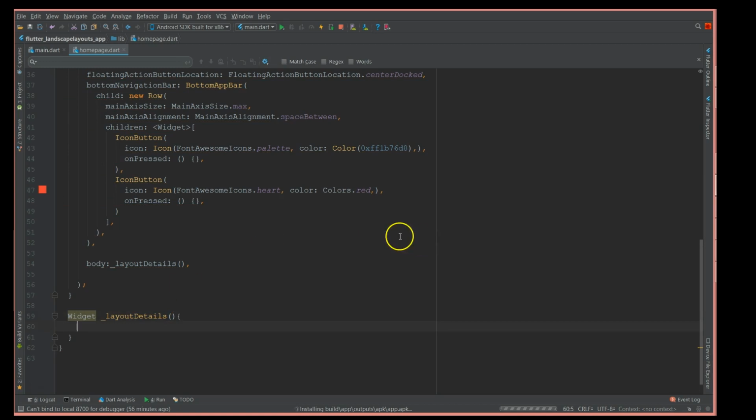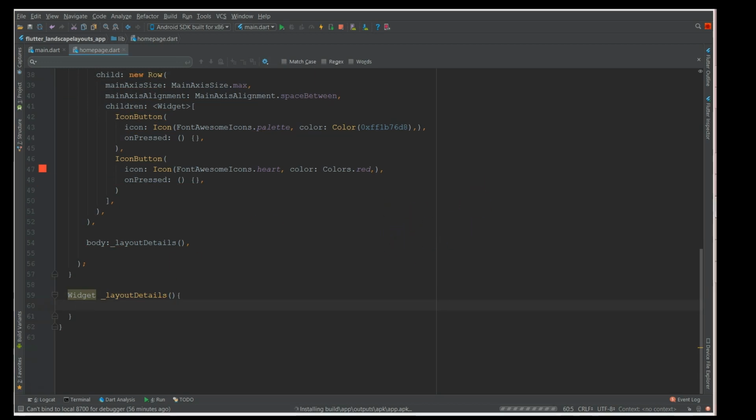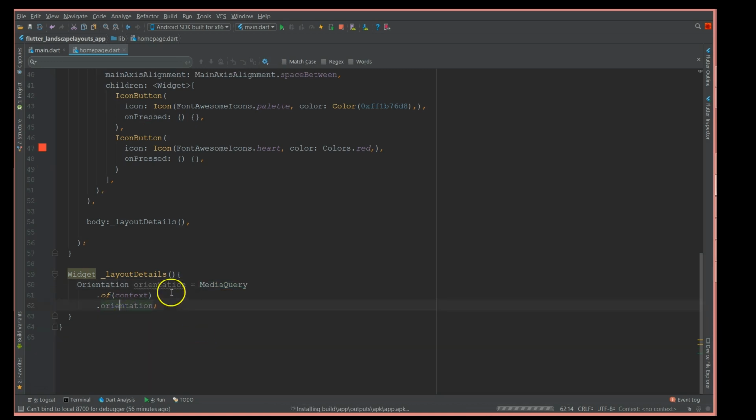Now, how do we find the orientation of the screen so that we know whether it's in landscape or portrait mode? Whenever we used media queries, we used the width and height properties. Similarly, we have something called orientation, which is nothing but MediaQuery.of(context).orientation. This way I'm getting the orientation of the screen.